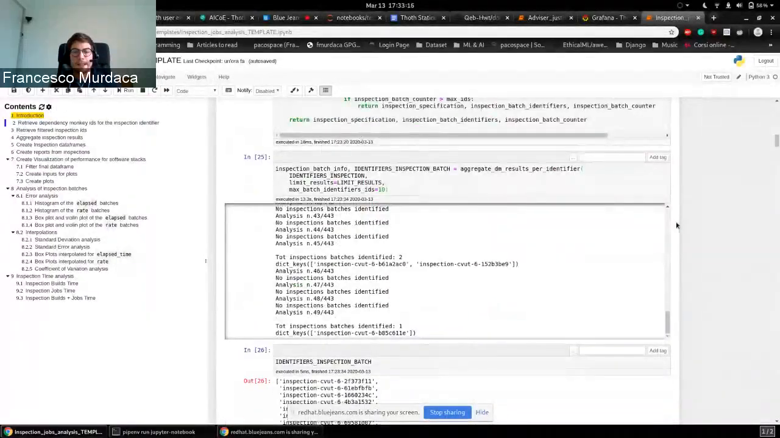I had to reduce the number of observations because basically it crashed, and I had to restart it quickly, but just to show you some results. In general, we take the results from dependency monkey, we check the inspection batches created, and we verify which one of these inspection batches has the identifier we want to consider. And in this way, we extract this information.